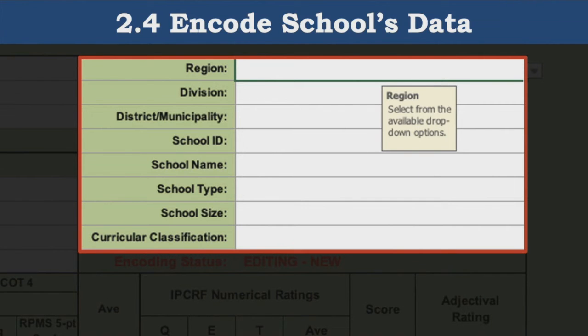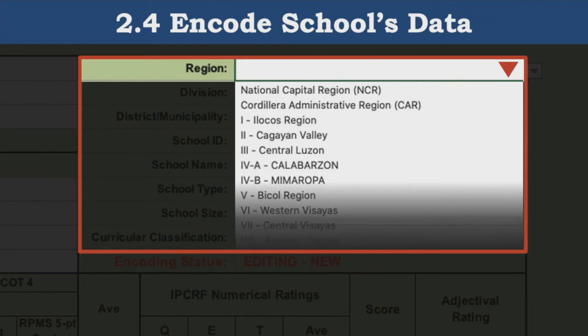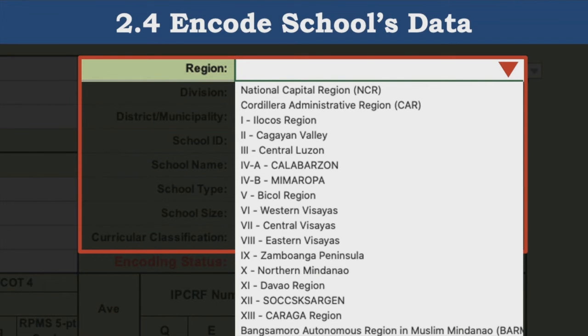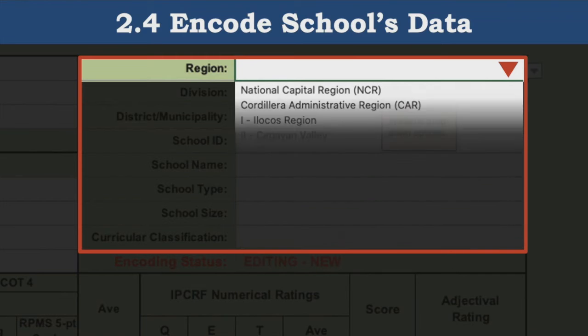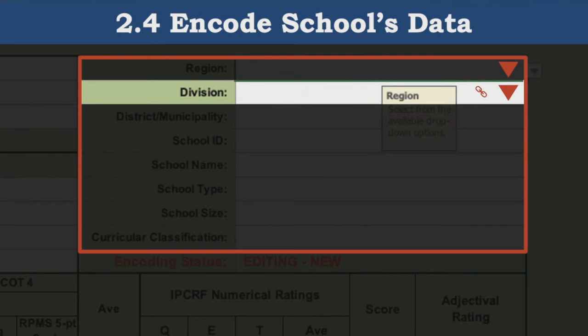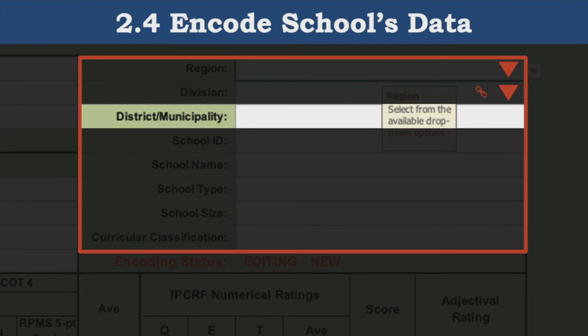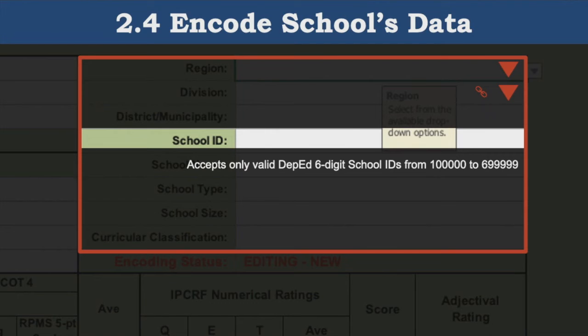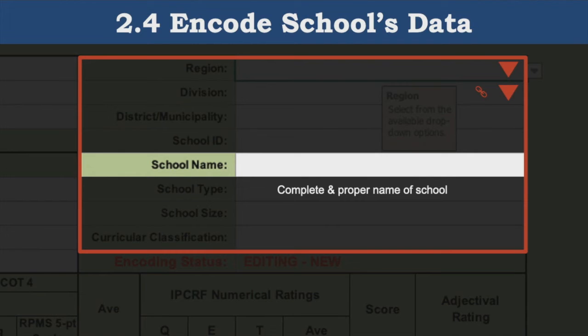There are several fields. First is region. Region field is a drop-down option with the following options available. The second field is division, which is another drop-down box whose options depend on the selected region. Next is district and/or municipality. School ID, which only accepts 6 digits school IDs from 100,000 to 699,999. Next is school name.